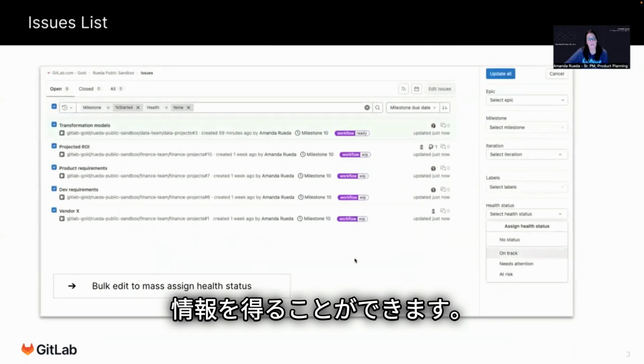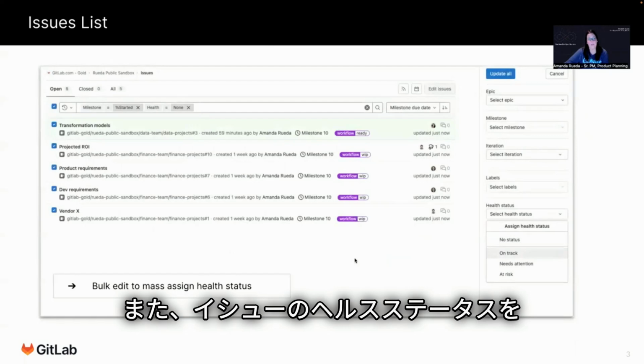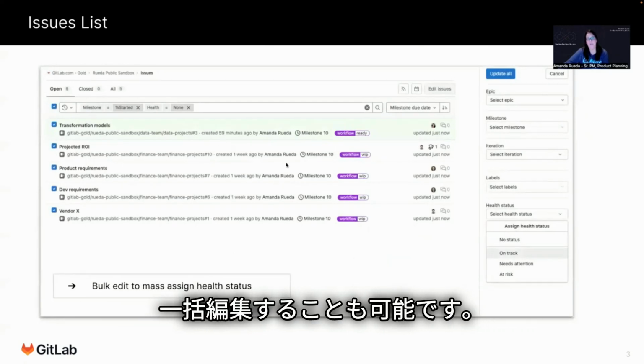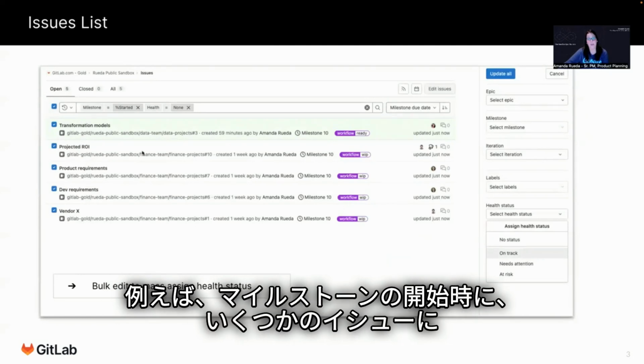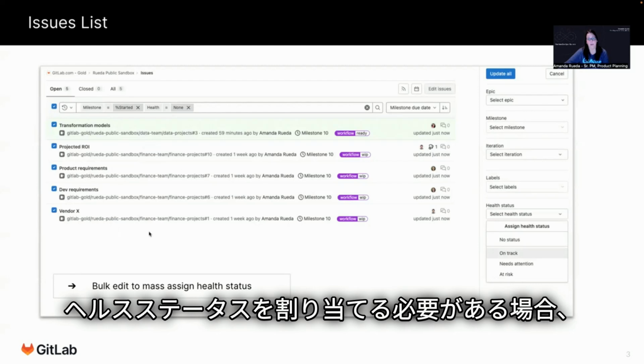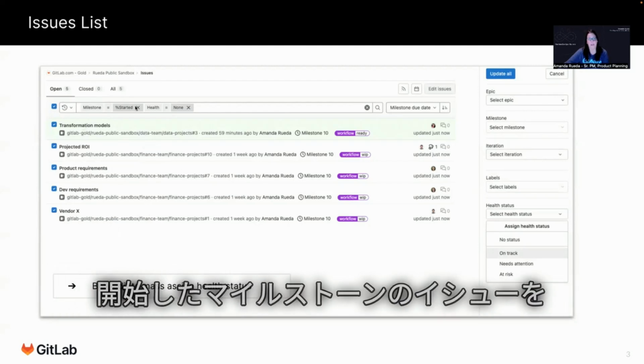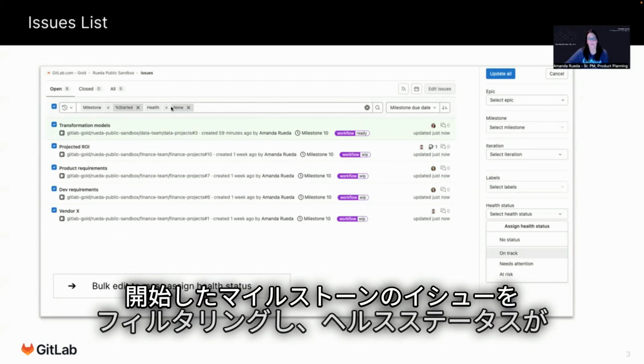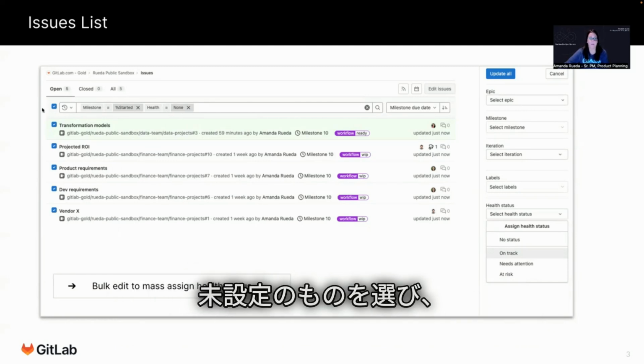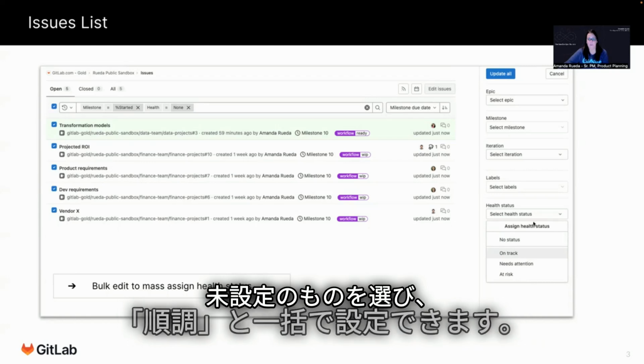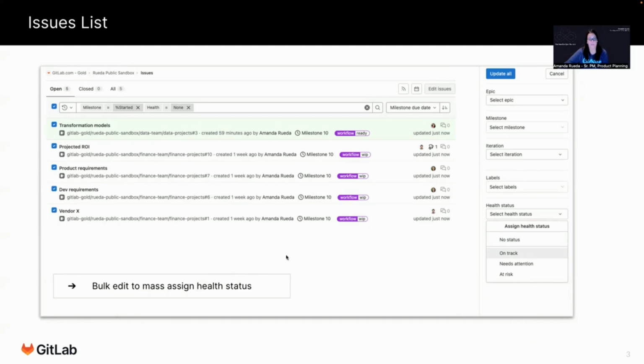Also in the issues list, I can bulk edit the issues to assign health status. So in this case, let's imagine it's the beginning of the milestone and I have a few issues that need health status assigned. I can filter for the milestone that started, health status is null, and bulk assign on track to these issues.